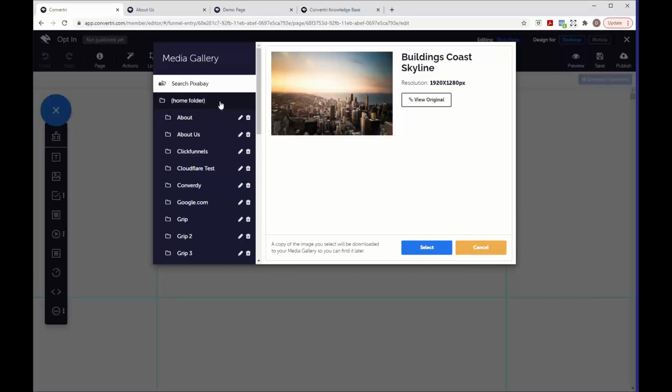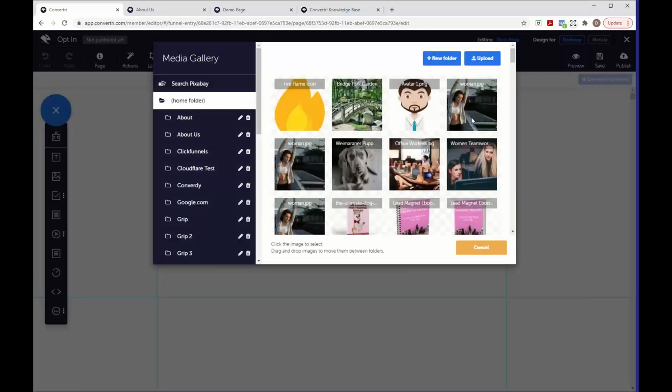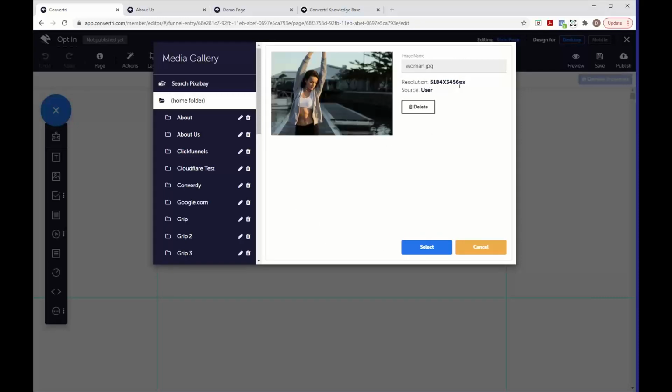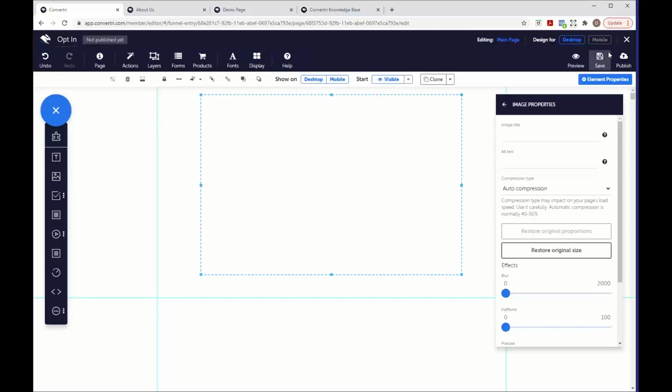So if I go now to my home folder and choose my image that I want, so if I was uploading it, I'd obviously choose the upload button, but I've already got it here. So I'm going to select it, and you can see already the difference in resolution. So it's nearly 5 times higher quality. And because Convertri's pages load so fast, that's not going to actually slow the page down at all. So we'll make the most of that, and we'll use this image now and add that to our page.